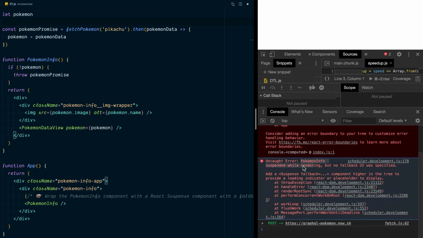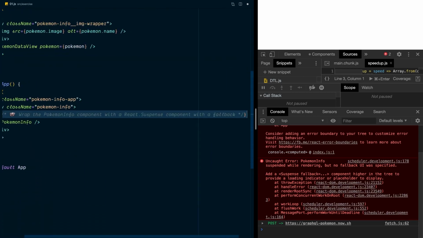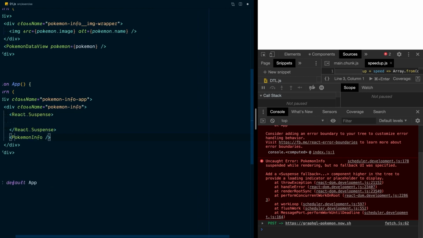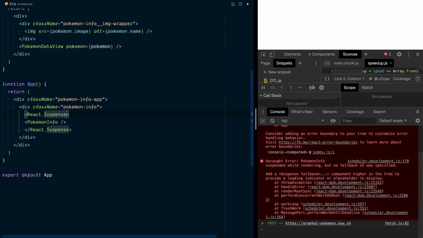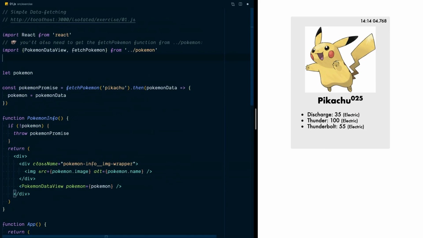Here's what it's saying. The Pokemon info suspended while rendering, but no fallback UI was specified. So we need to add a suspense fallback component higher in the tree to provide a loading indicator or placeholder to display. So let's go ahead and do that. Oh, and look, Cody the Koala Bear is just waiting there for us. We need to render React suspense right here. And we'll put Pokemon info inside of that. And then we can say our fallback UI is a div that just says loading Pokemon... And with that now, hey look, it's rendering. Awesome. So we are off to the races here.